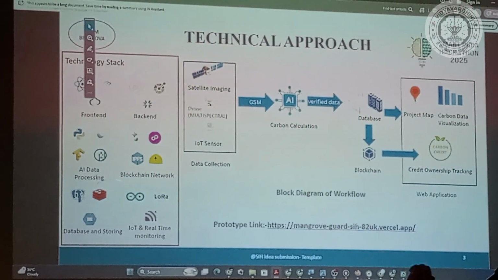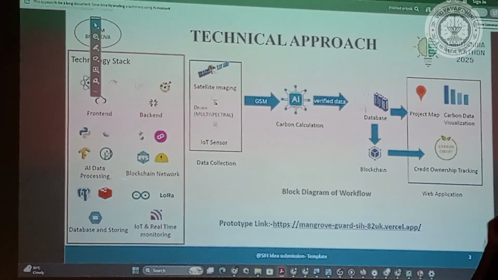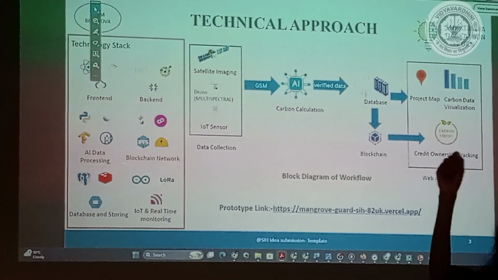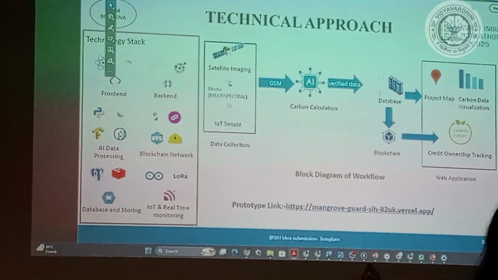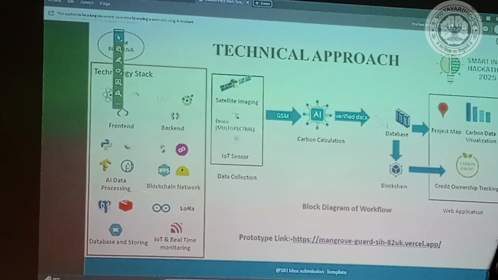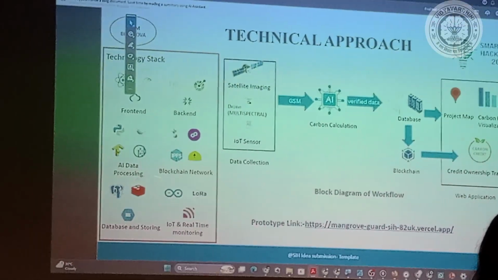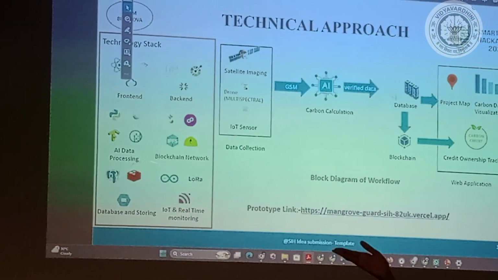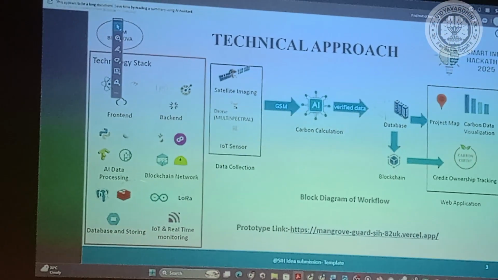So see, we just simply put the logo. We didn't write line by line that we are using this for front end and that for back end. Just make use of logos. The evaluators are smart enough to guess what is in the logo and what technology stack you are using.